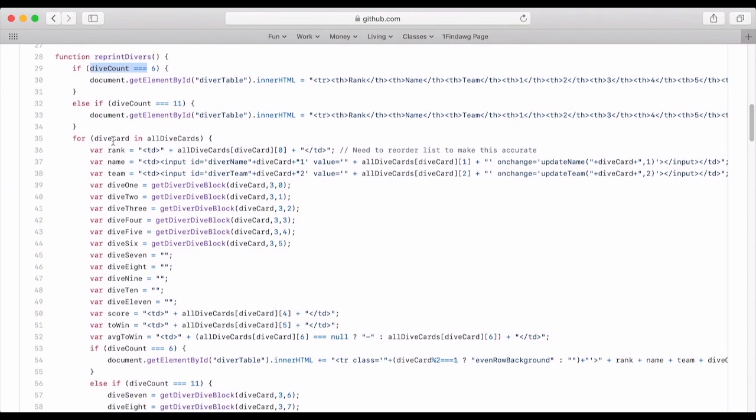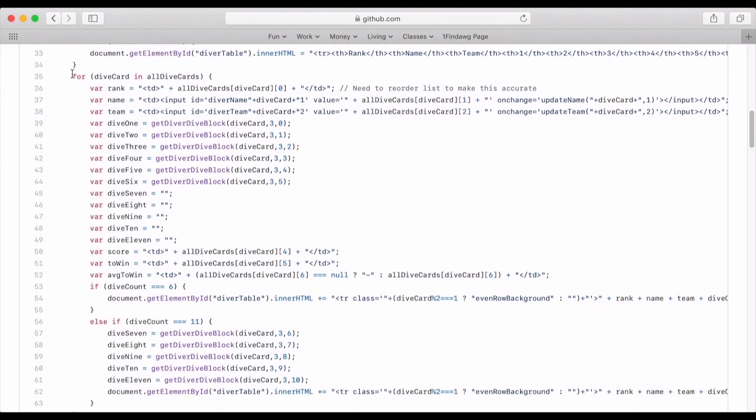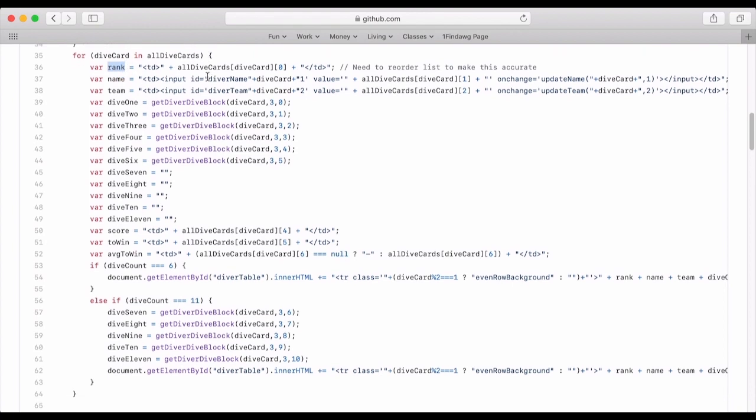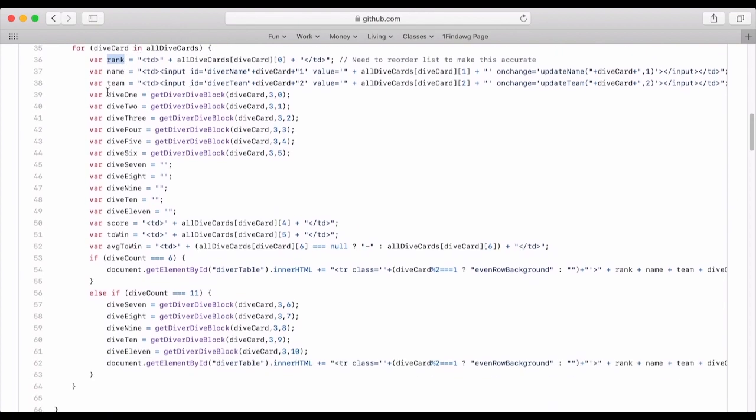Here's another way to make a for loop. So I can say for dive card in all dive cards. That's going to give me the indices of all the dive cards. So I'll just say 0, 1, 2, 3, however many I have. So we have the rank, and our name, and the team.